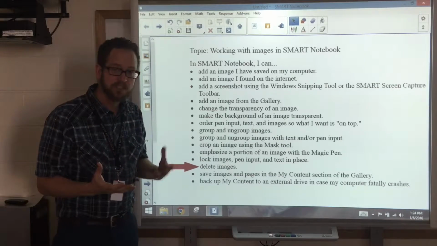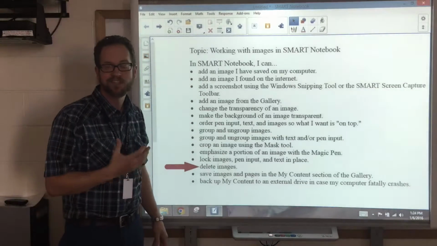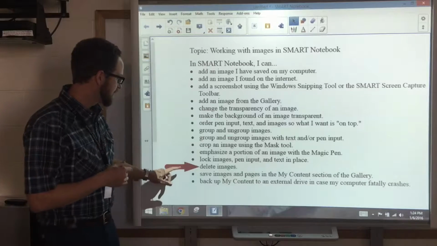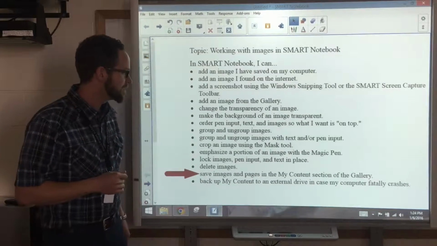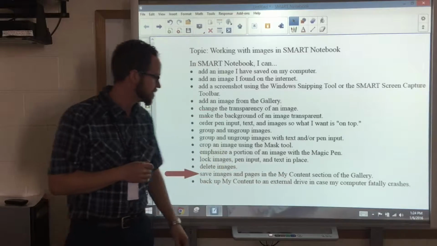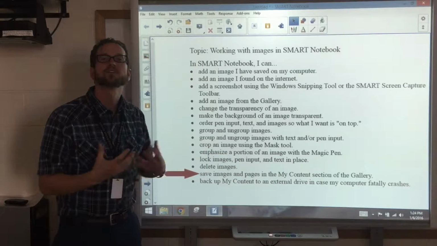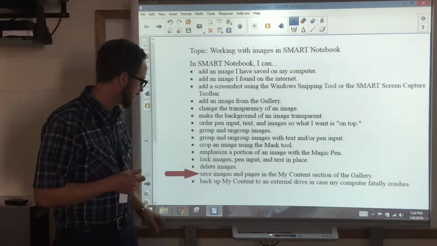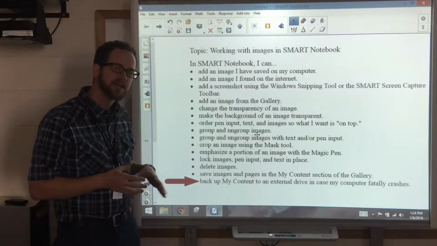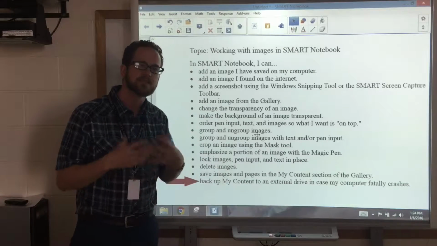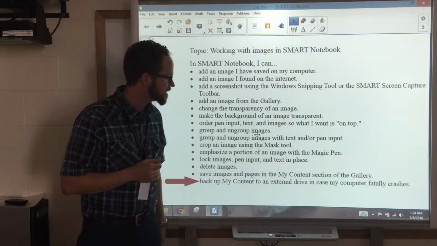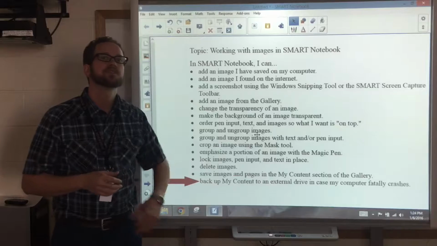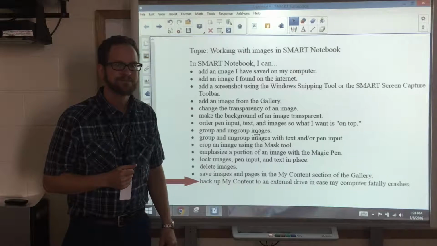I can delete images. Spoiler alert, it's the same exact thing as deleting text. I can save images and pages in My Content, and that's a section of the gallery within Smart Notebook, so you can bring things up that you'll want to use again. And I can back up my content. As your content gets built up, it becomes pretty valuable, so you don't want to lose that. There's a way to back that up to an external drive in case your computer bites the dust.